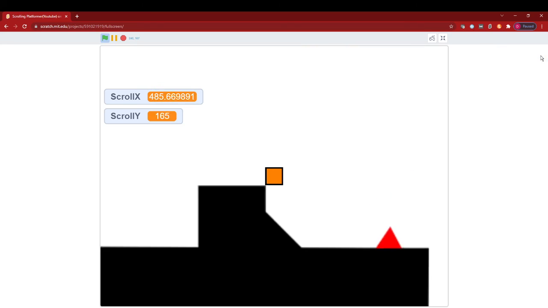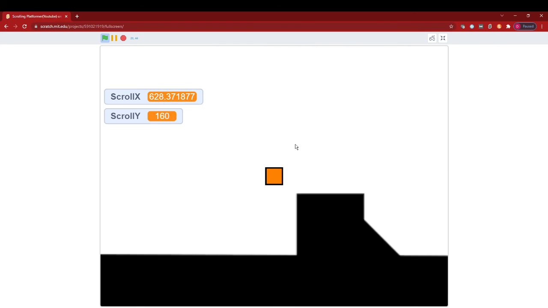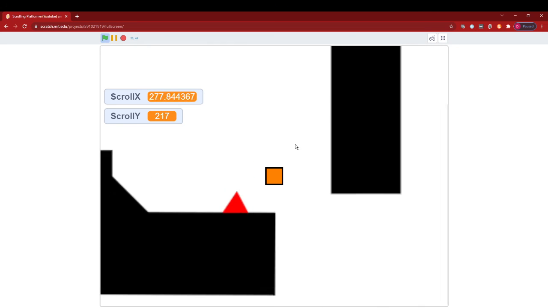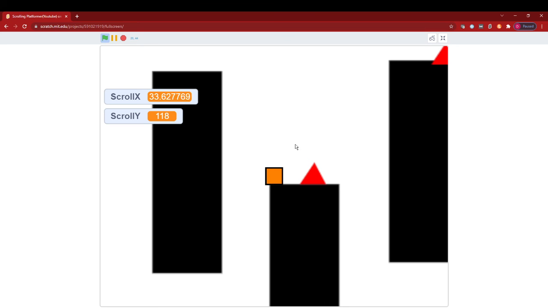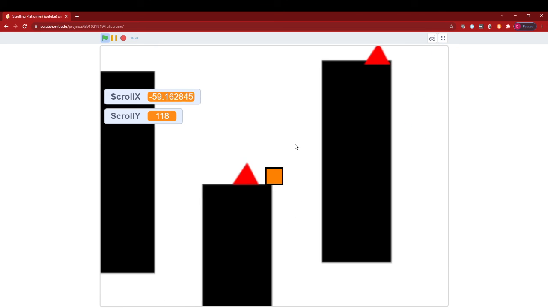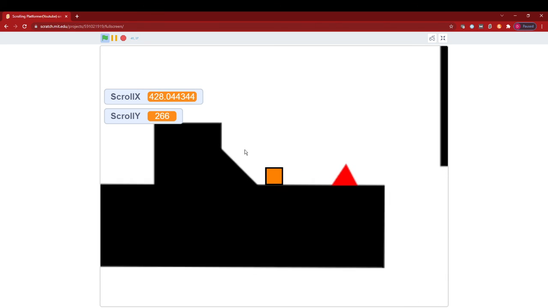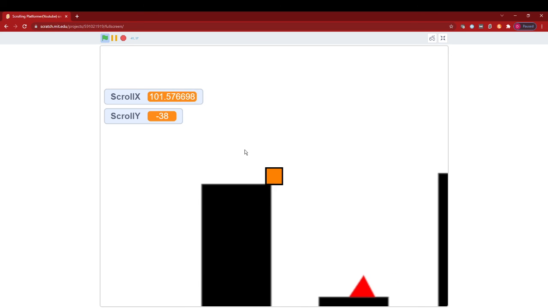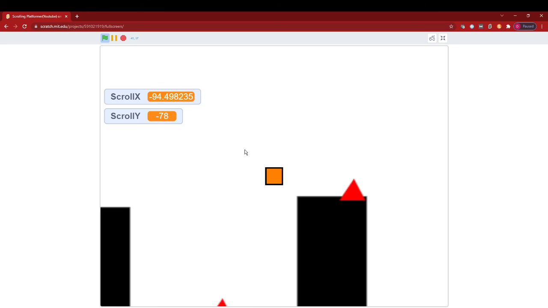So let's just test if everything is working while we're playing. So spike over here, it works, and then going up there. We already tested this spike, so we can avoid it. So now what do we have left? We have left the portal.